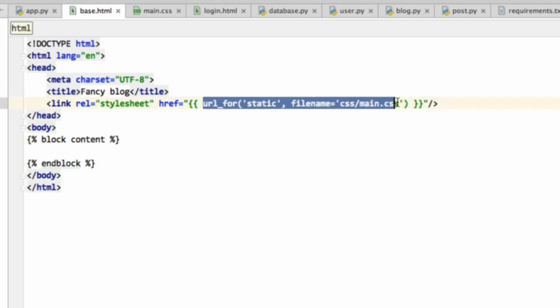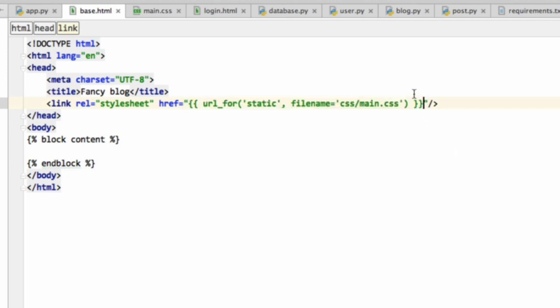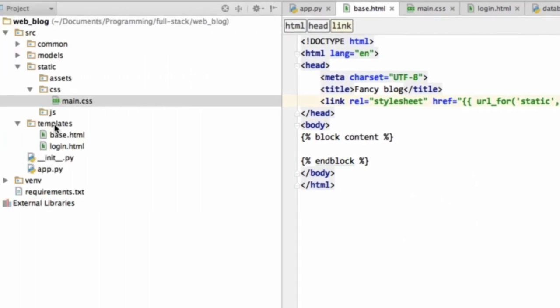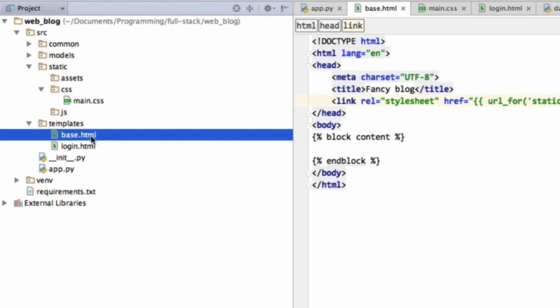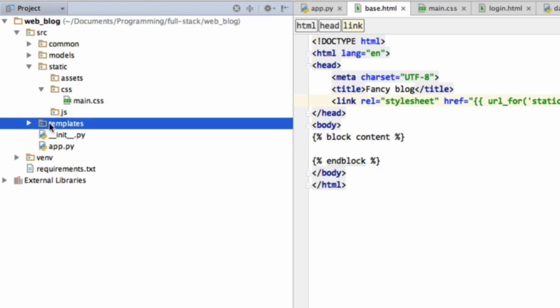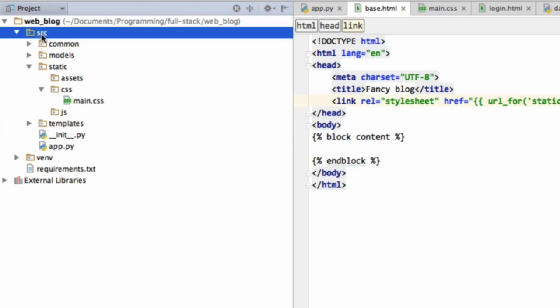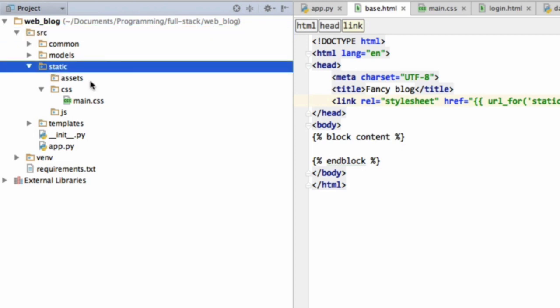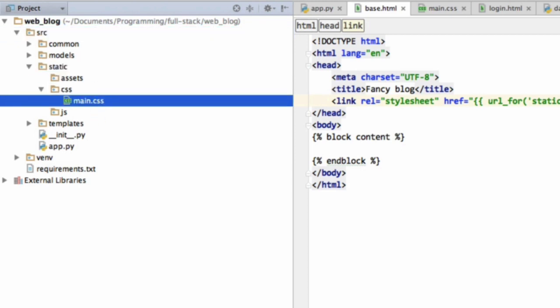The reason why we do this is because Flask is going to be seeing this in our page and saying, ah, you want something that's in a different folder, so I'm going to replace this with the HTML code that would lead you there. So what HTML would lead us there? We are in the base.html file, inside the templates folder, so we'd have to go up a folder into the source folder, then go into the static folder, then go into the CSS folder, and then to the main.css file.